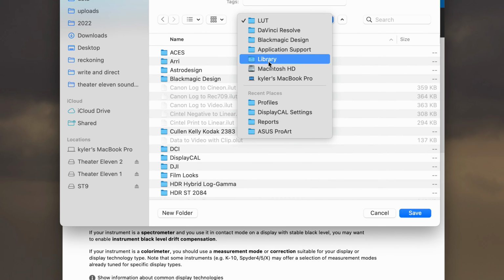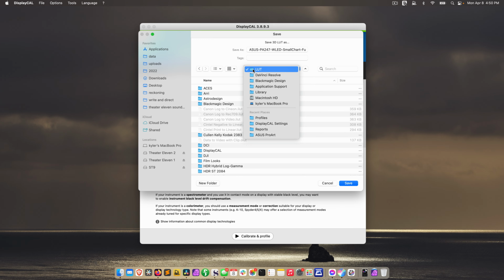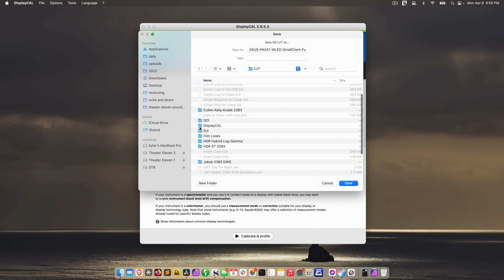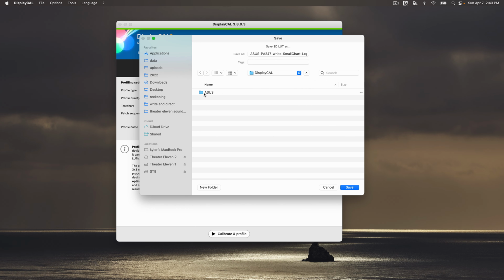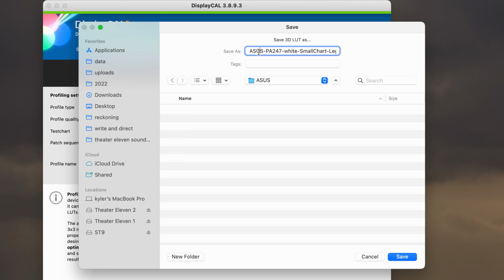Your hard drive, library, application support, Blackmagic Design, DaVinci Resolve, LUT. And then in here I create a DisplayCAL folder, and then I create folders for my different displays. Now before you click Save, if you click up here in the file name and do Command right arrow to get to the end of it, DisplayCAL puts a bunch of junk at the end of this. I'm going to back over that to my version number. That's what I want to see. It's just cleaner. Again, subjective, up to you.